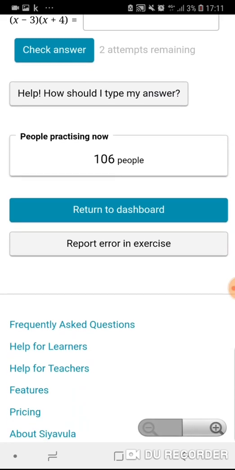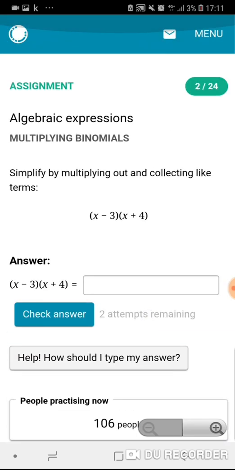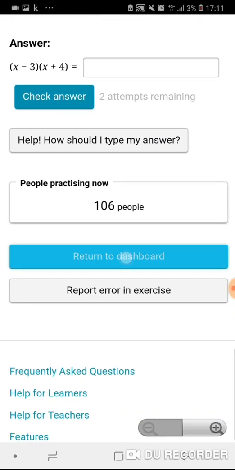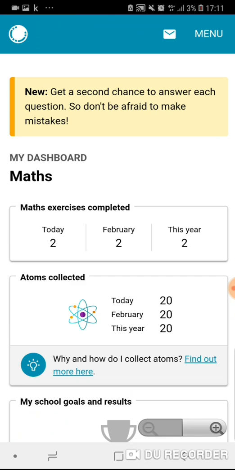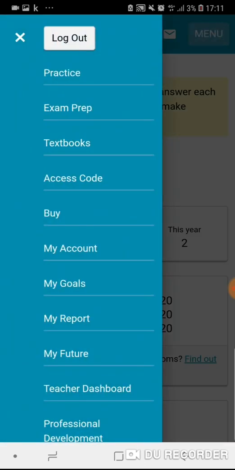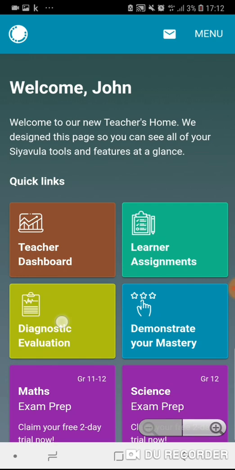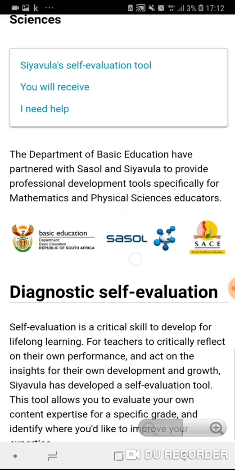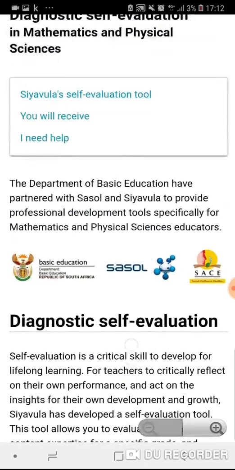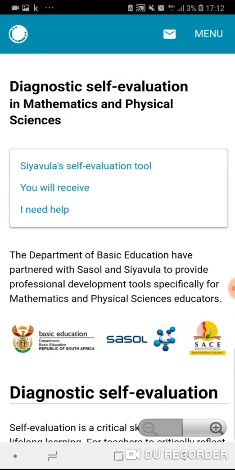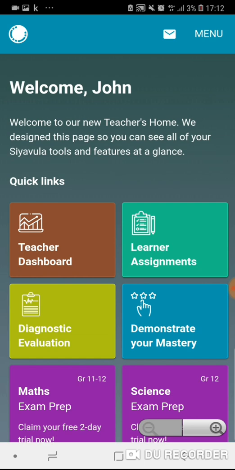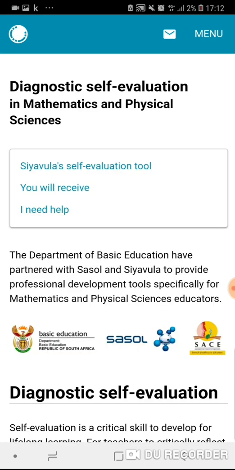And if I want to go back, I say return to dashboard, and whenever I want to get back to the self-assessment, I can find it in my menu, or I can just click on the home screen. It'll take me to the home screen, and there I can find the diagnostic assessment again. So I can always return to the home screen by clicking the Siyavula icon at the top left. And if I want to get back to the self-assessment, I'm going to click the diagnostic self-evaluation.